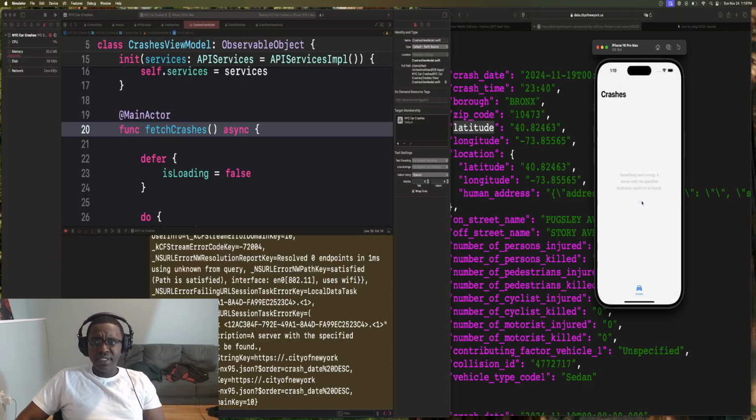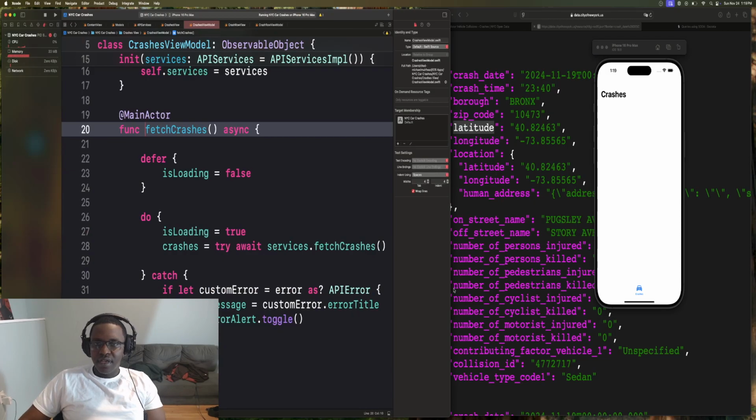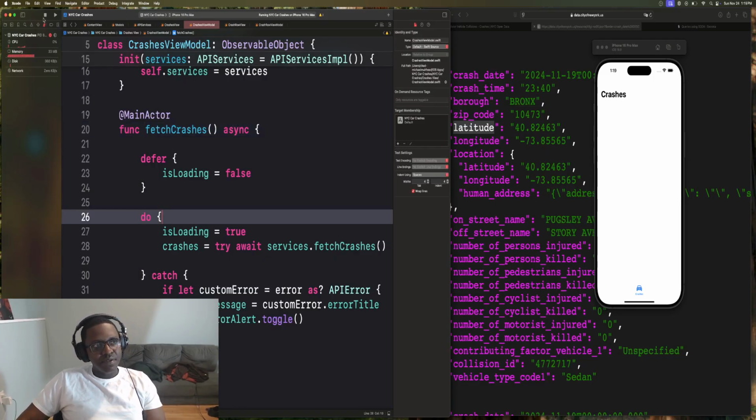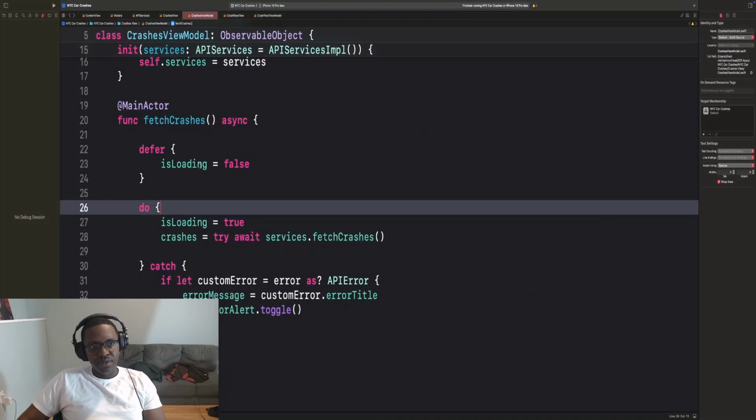So now if we click this, first thing you'll see is that it's just a blank screen. So this is horrible, you know what I mean? You don't want the user to just see a blank screen. So one thing we could do is say that if the crashes array is empty, we could show some type of empty state. And Apple gives a really good way to do this.